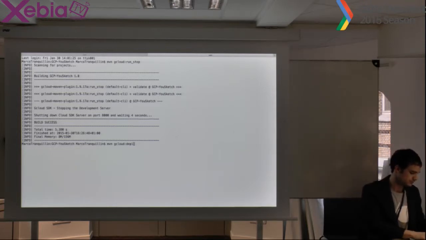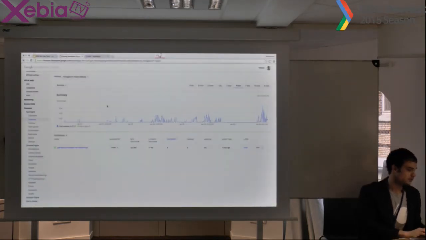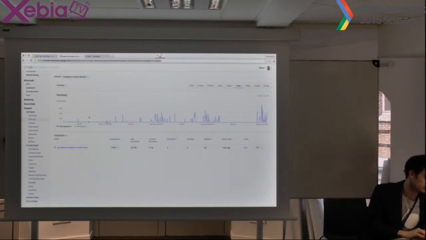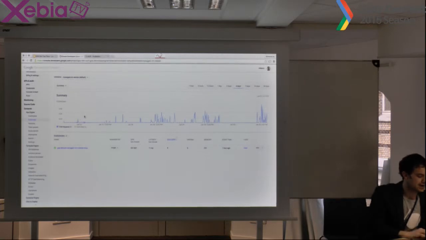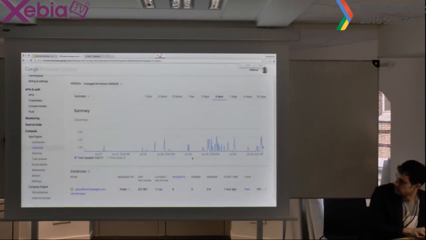I won't waste time right now deploying the application, but I want to show you the backend accessible from the Google Compute Engine console. So this is the console of my application. As you can see, maybe I can zoom in a little bit.